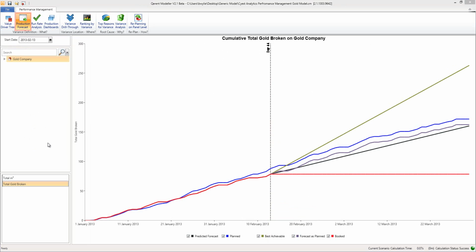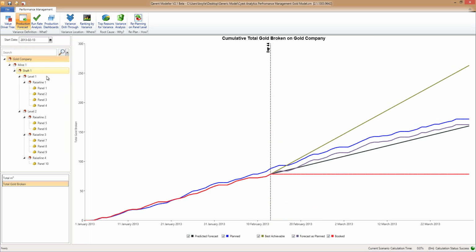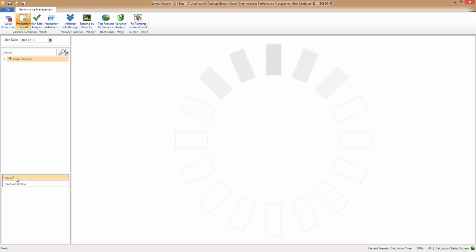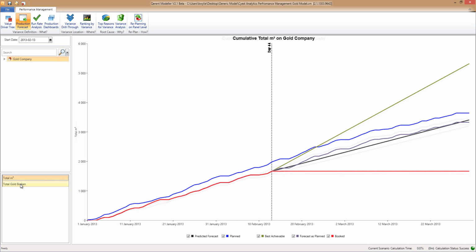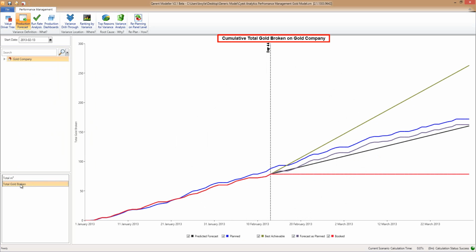We can see the current cumulative performance compared to that of the planned cumulative performance up to the currently selected day. The mine structure is used to choose which location to look at. The user may also choose to look at either the graph for cumulative meters squared broken or cumulative gold broken for the selected location. We start by showing a chart for the cumulative gold broken on the mine for the first quarter of 2013.